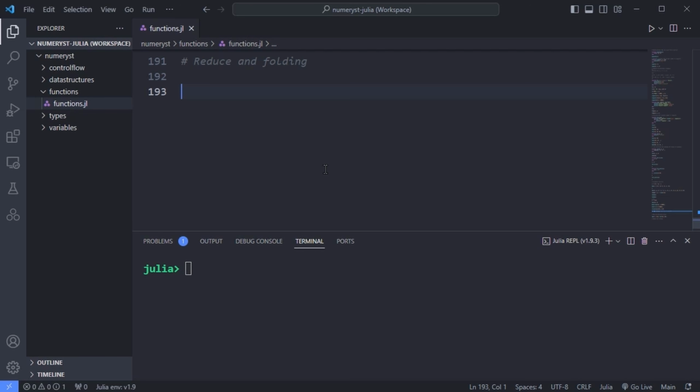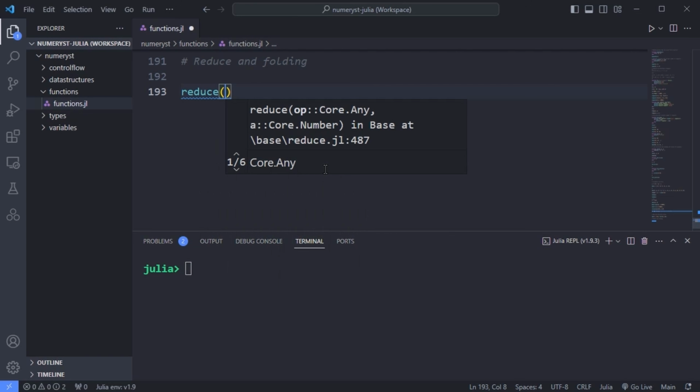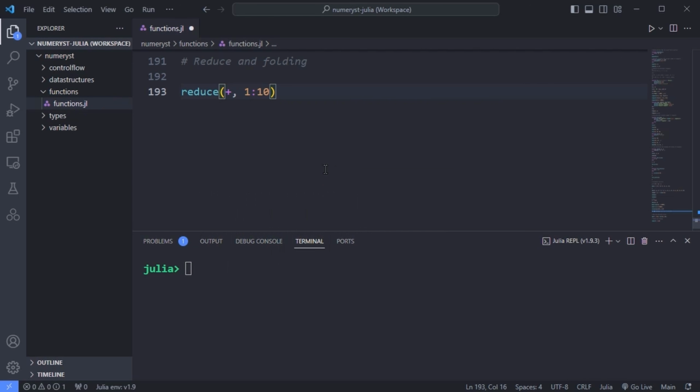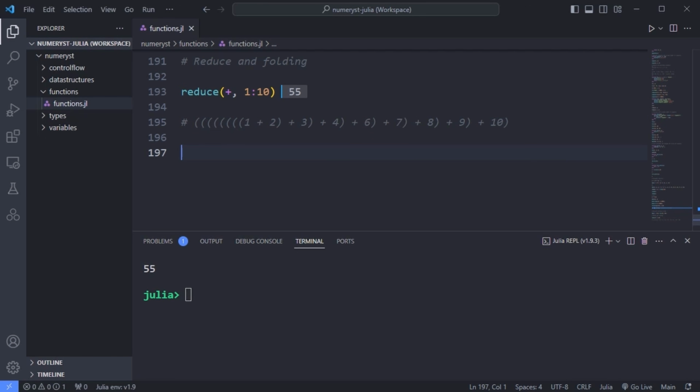A simple example is to use reduce to sum the numbers in an iterable object, which works like the built-in function sum. For example, reduce plus and passing the array from 1 to 10 returns the sum of them, which is 55. Internally, this does something similar to this. It sums 1 and 2, then sums the result of 1 and 2 with 3, and the result of that with 4, and so on. After each operation adding two numbers, a single number is carried over to the next iteration. This process reduces all the numbers to a single final result.